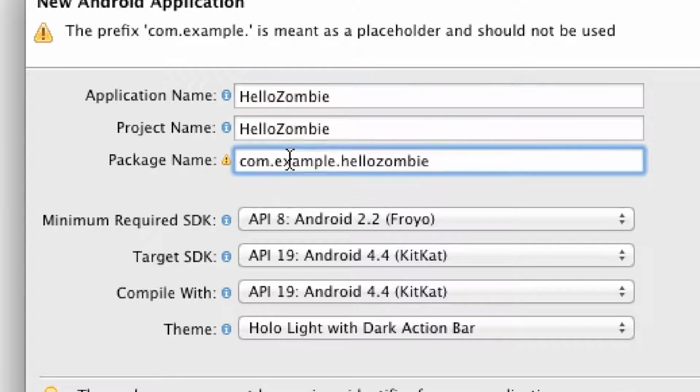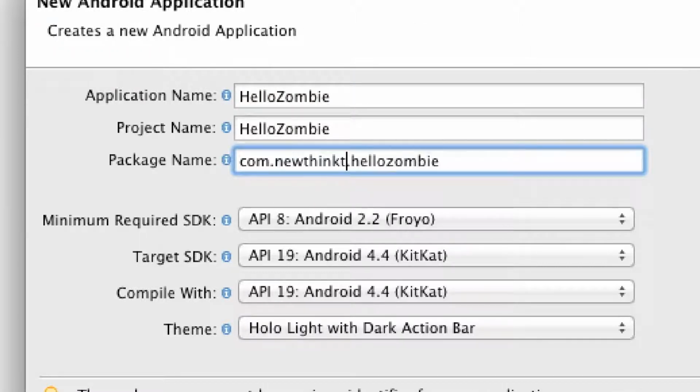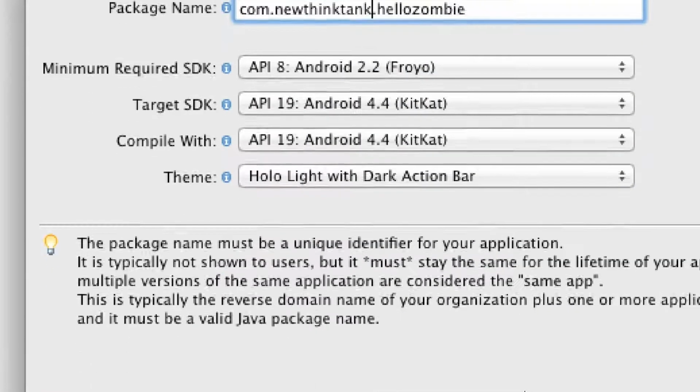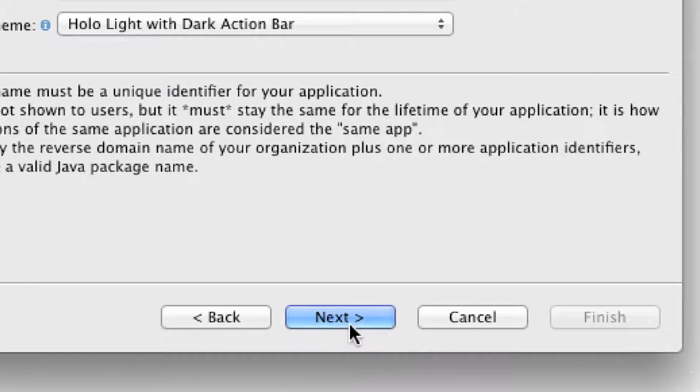There it is. And then right here, this confuses people all the time. I'm going to type in New Think Tank. What you're supposed to type there is a domain name you own so that this is unique. If you don't have one, just type your name in there. Just do it in all lowercase letters though. And so that's what that is. And you can leave everything else be exactly the same as it is and hit Next again.